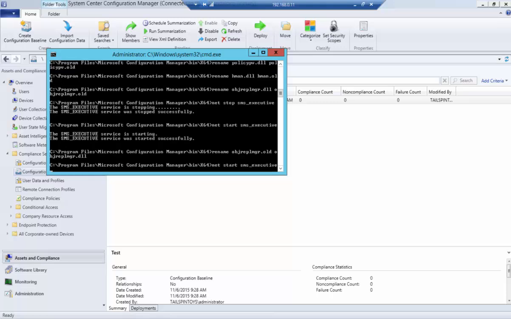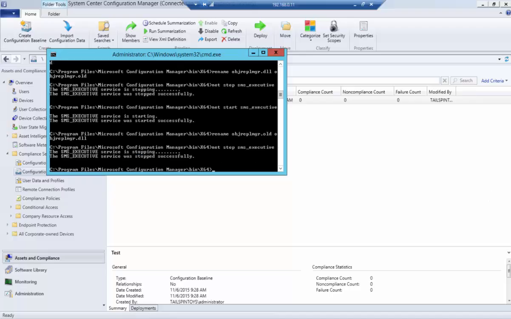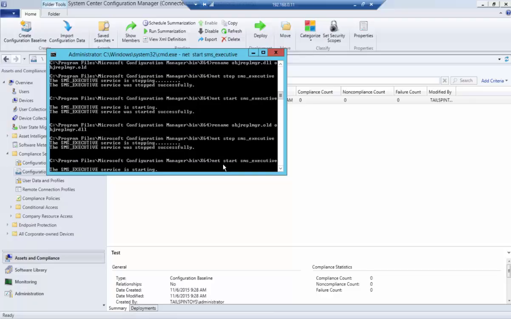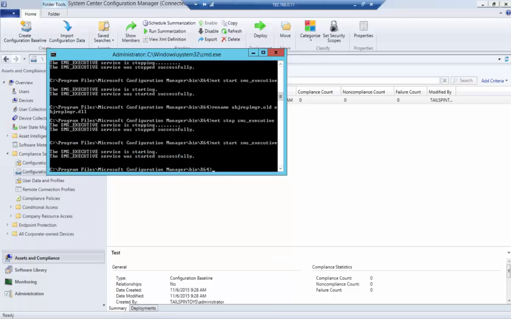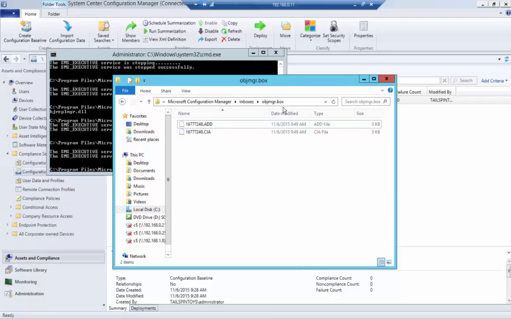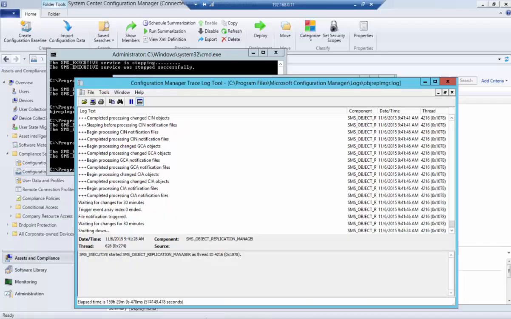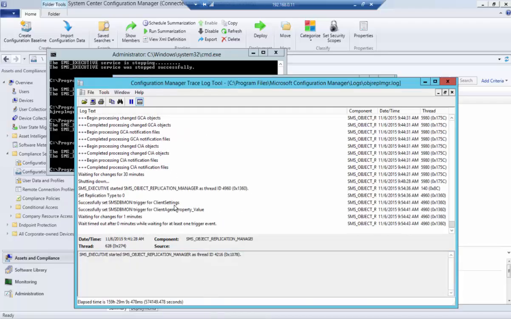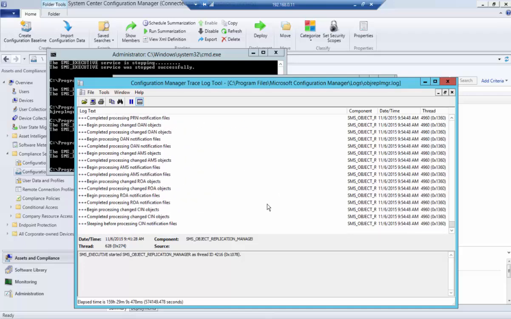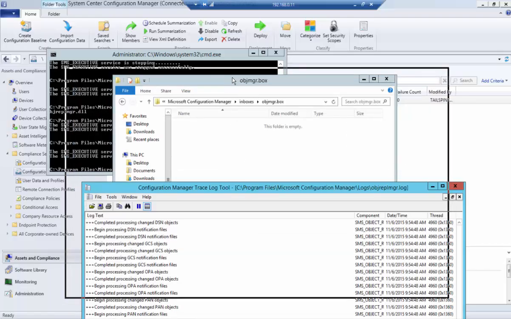And we'll go through the cycle of stopping and restarting. And we'll see what happens. And we'll start it back up. All right. There we go. All right, let's watch and we'll see when those files disappear from the OBJ manager box. In fact, we'll pull open this log and we'll go to the bottom. Okay. Good enough. Looks like it has done its thing. Let's make sure. Yeah, those files are gone.